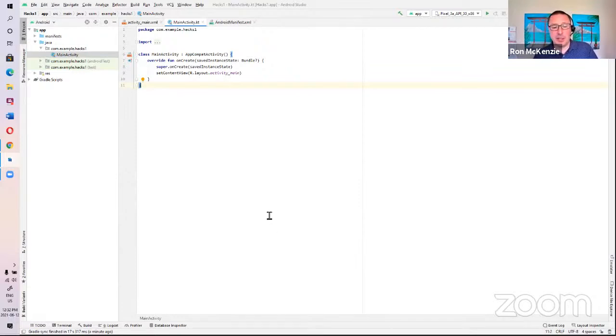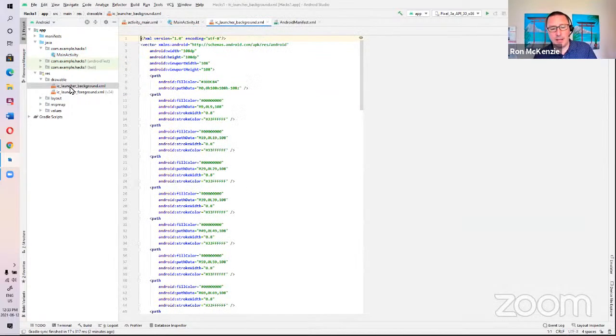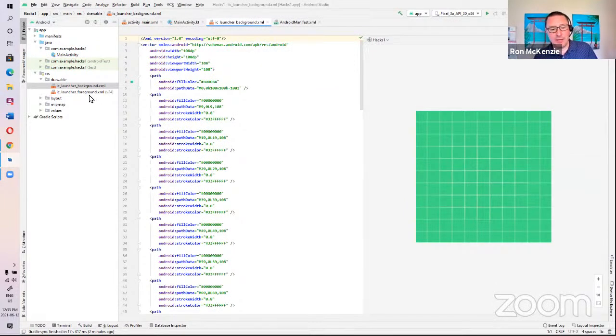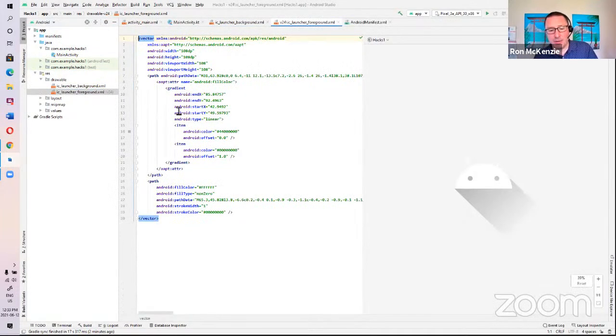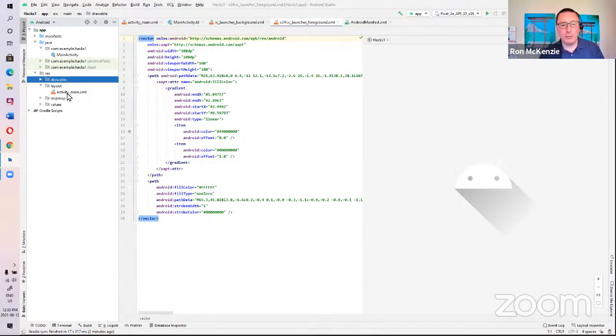Your default activity is called main activity, and that's where you're going to put your code. Now you have your resource folder, and you have drawable things, and you can look at these and see the pictures of them. So these are the resources we're currently using. I don't particularly care about those right now. Activity main.xml, we do care about this. You'll see it's open by default.